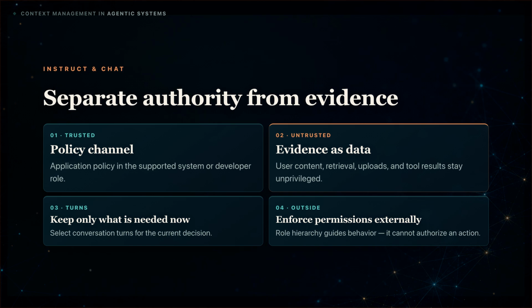Put application policy in the supported system or developer channel. Keep user content, retrieved passages, uploads, and tool results as data, because they may contain stale or hostile instructions. Retain only the conversation turns needed now. Enforce permissions outside the model. Role hierarchy guides behavior. It cannot authorize an action.